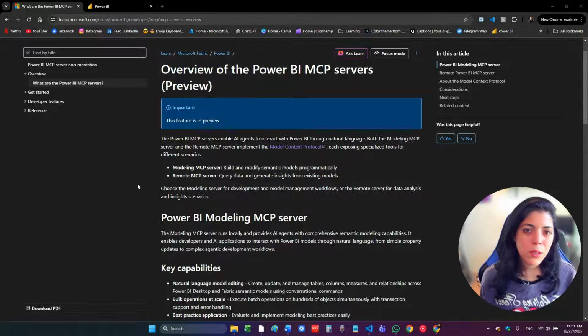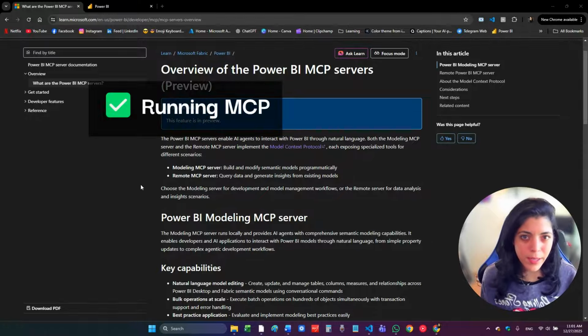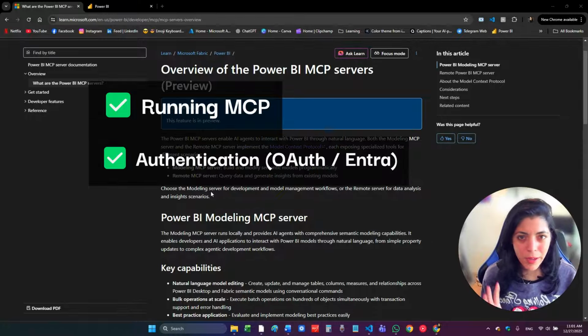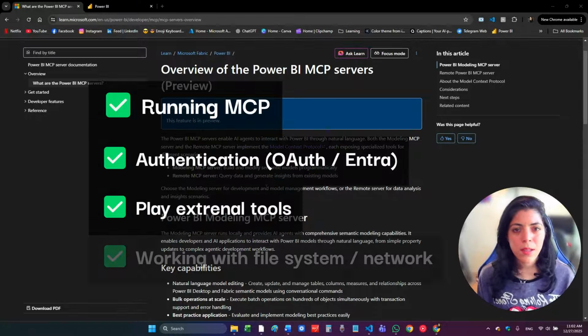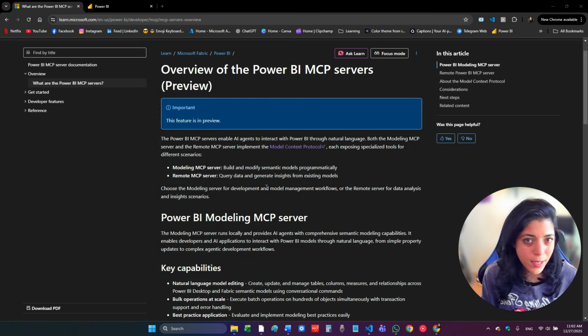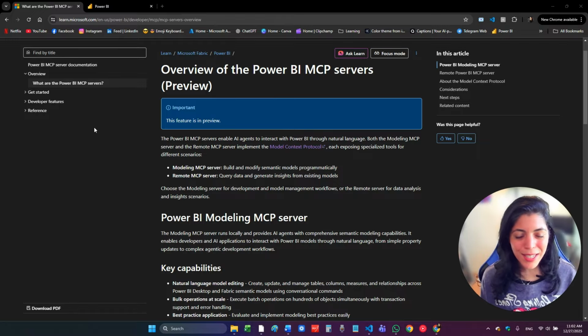MCP only works with tools that support running MCP, authentication with OAuth or Entra, external tools, and working with file system networks. If you have any tool that does that, you can use the MCP with it. But besides that, there is no user-friendly UX or UI tool that allows your users to use this. So that's the theoretical part. Let's start with the actions.